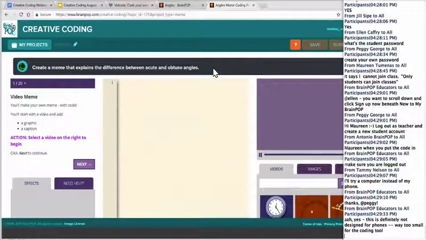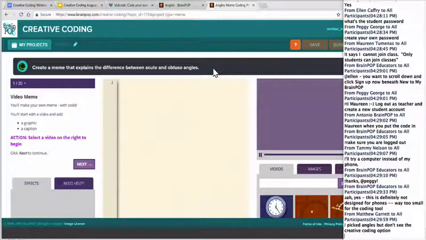Vidcode and BrainPOP come together, which is at a topic level, all of the BrainPOP topics will allow students to create a coding project based on a prompt related to the topic. Since I chose the angles topic, I've got a prompt here letting me know that I'm going to create a meme that explains the difference between acute and obtuse angles. And so again, you can see where this lines up: this is going to enable students to show what they know at a topic level, and also give them a chance to do a creative coding activity.